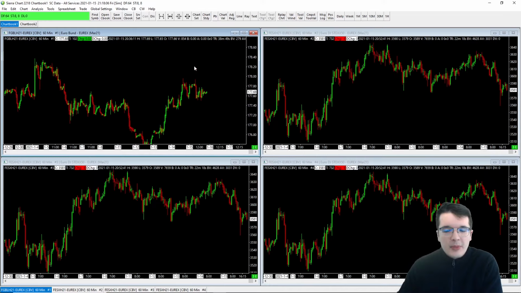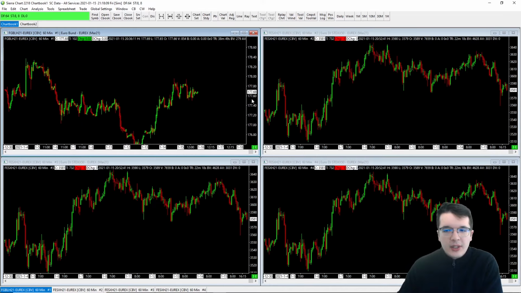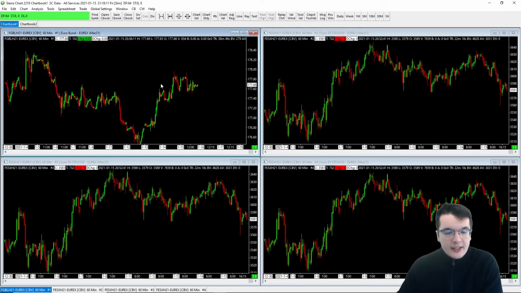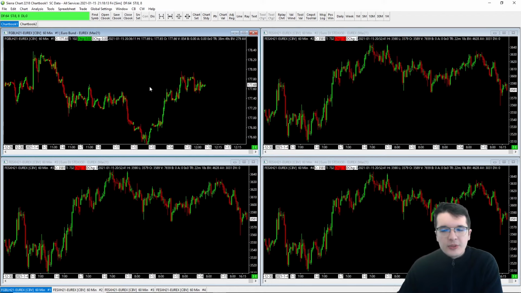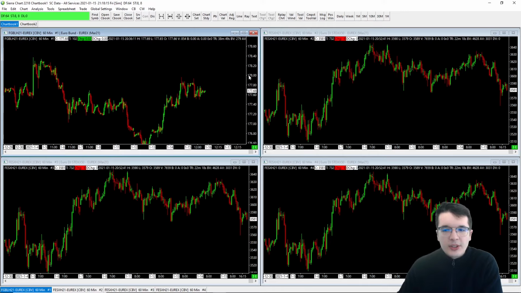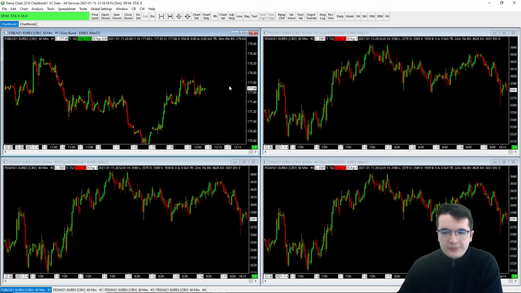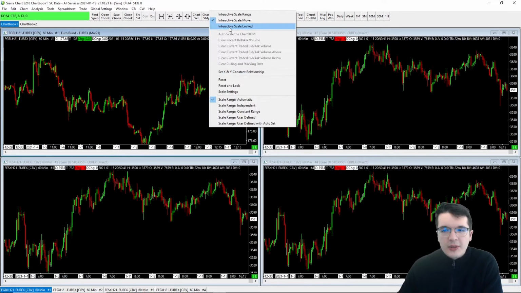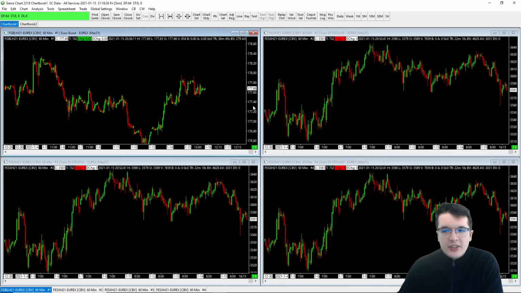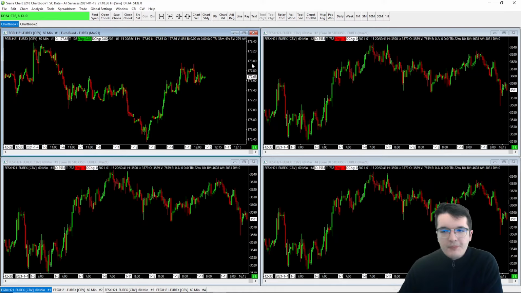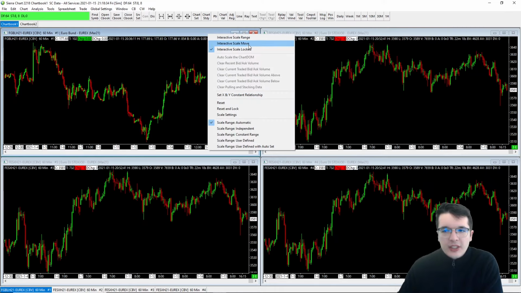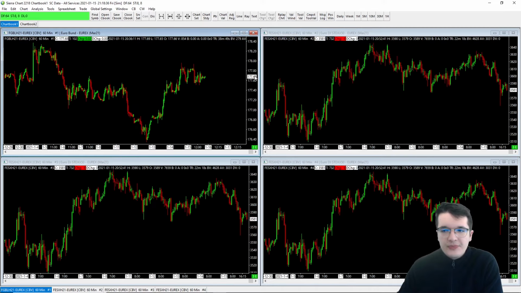So if I have my hand tool, I can move left and right and up and down. And again, this is much more customizable. You can move even more freely than this, but as a starting point, this is an easy way to navigate around the chart. And if you saw from earlier, if I right click, you can see that there's an interactive scale locked, which if I click that, it means that I've locked the chart. I cannot move it no matter what happens. But usually you like to leave it on just interactive scale move.